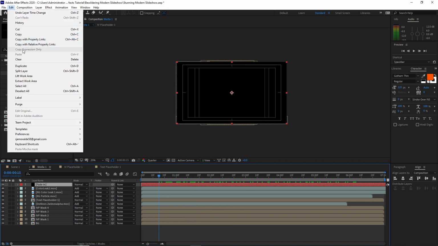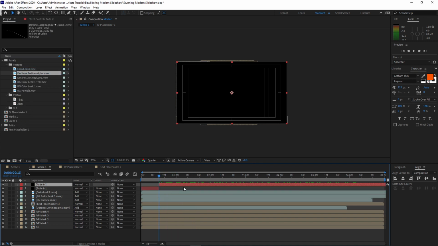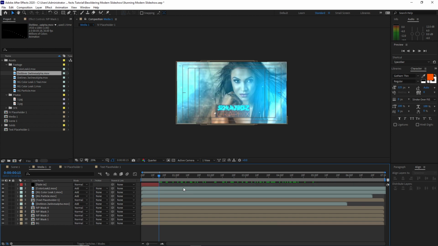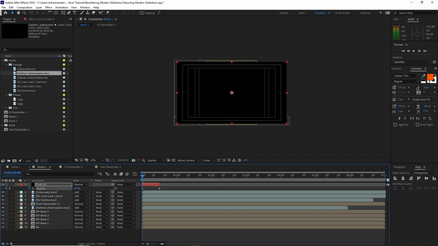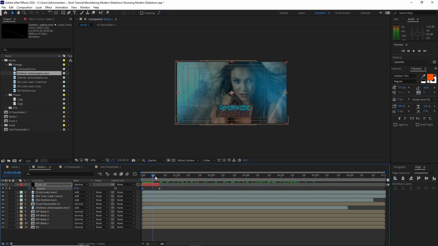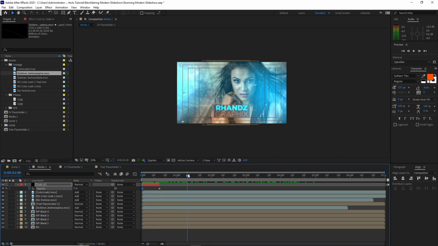Split this layer. Delete the unused one. Press T for the opacity on your keyboard and I will change the opacity. Click the stopwatch in here and change this to 0. And then move your playhead at the beginning of your timeline and change it to 100%. So when we scrub our playhead, nice.